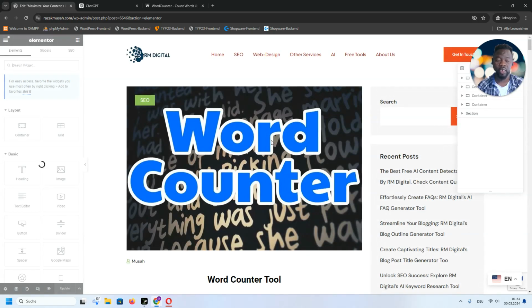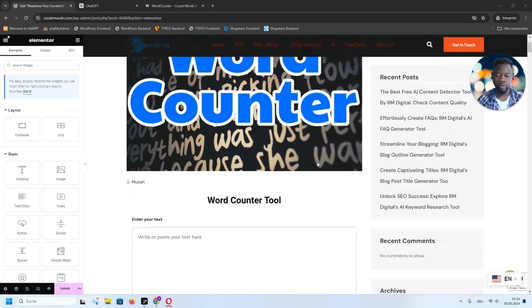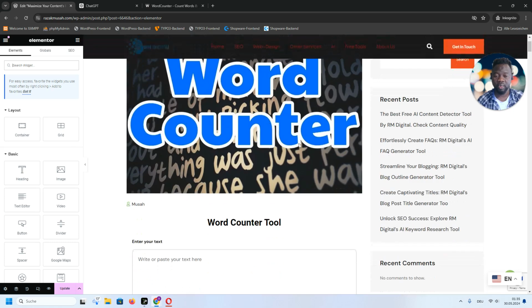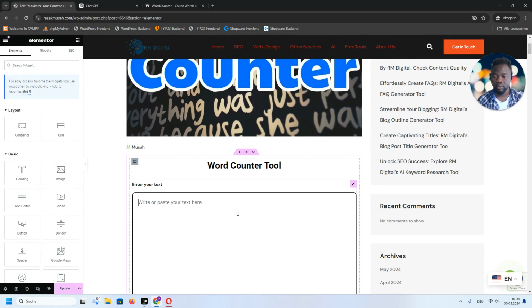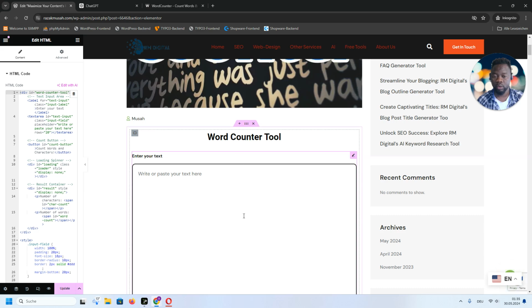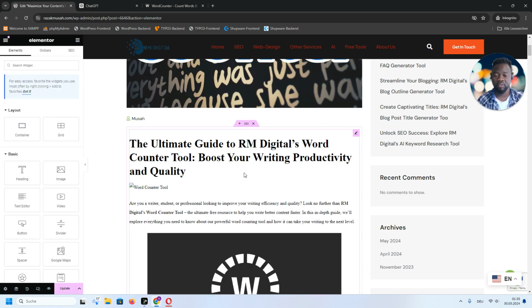Okay, so now we are in Elementor. So what you're going to do here, let me close this. You just drag a container, put it here, and use an image, put it there. That is the word counter tool. That is how I make it. Now, this is where the action starts. Let me copy this. I will just copy this, delete this, and then start from the beginning.